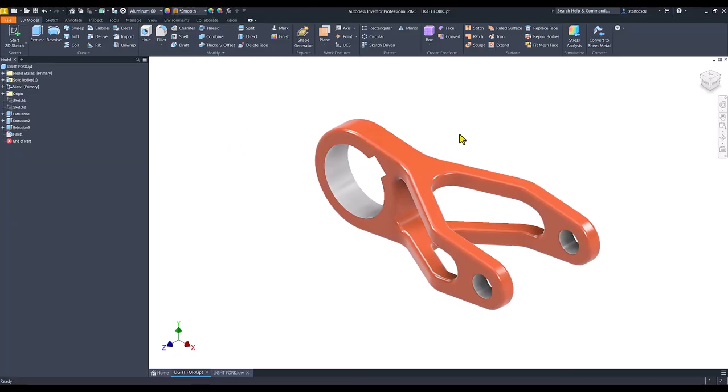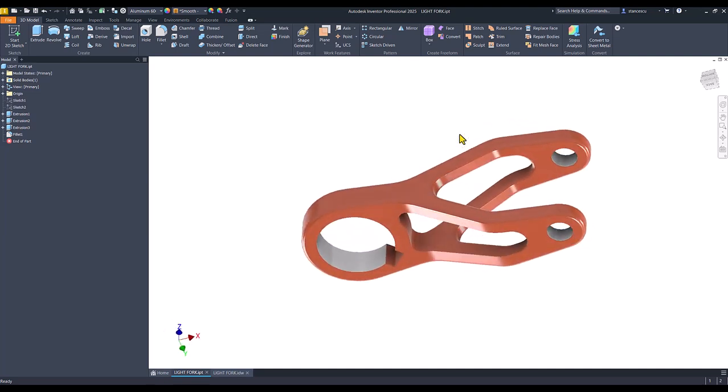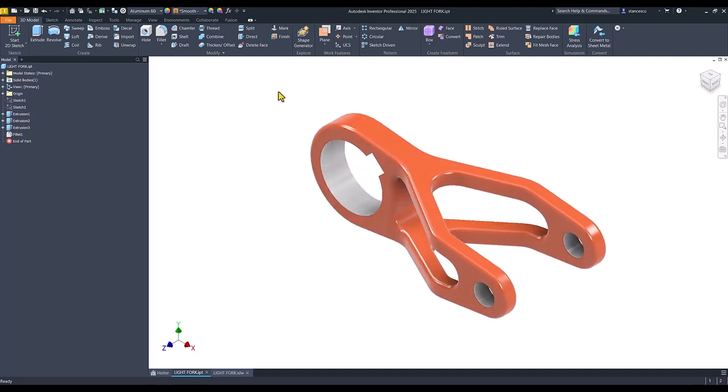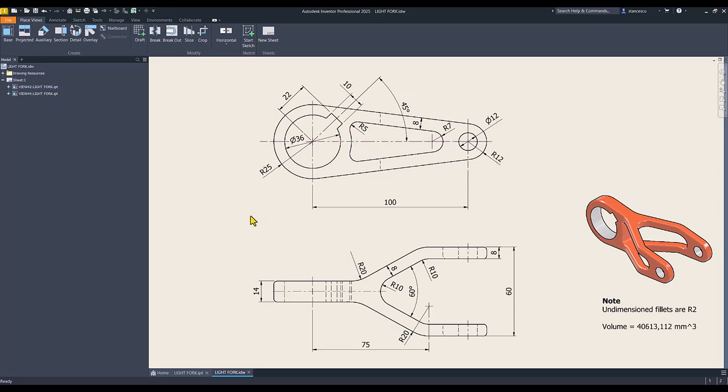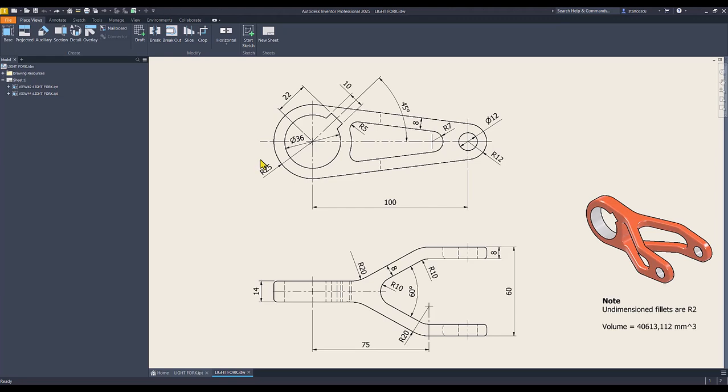Hi my friends, today we model this part. You see, it is pretty interesting. This is the drawing and the name is Light Fork. We start by creating 4 contours.